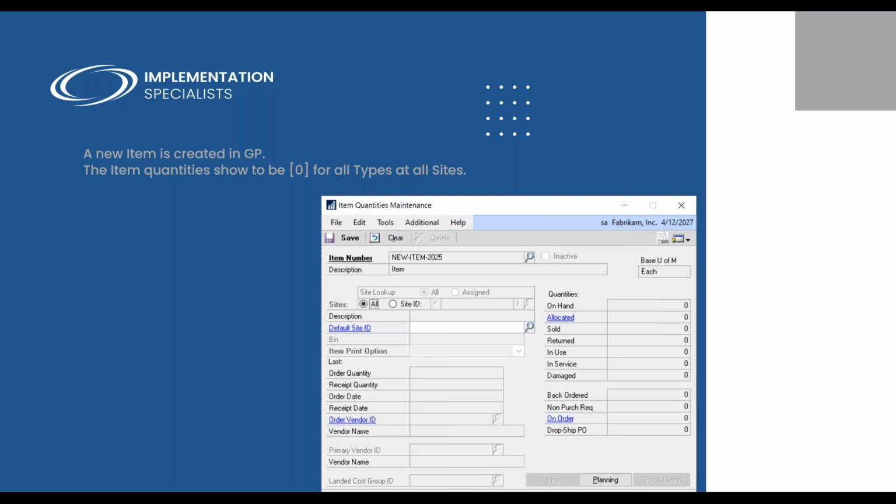We're going to start going through today with a bit of a scenario. Let's imagine we've got a new item that gets created in GP. And when we set that item up, we set the item type to be sales inventory. That way the system knows that this represents a physical item that has quantities which you need to keep track of.